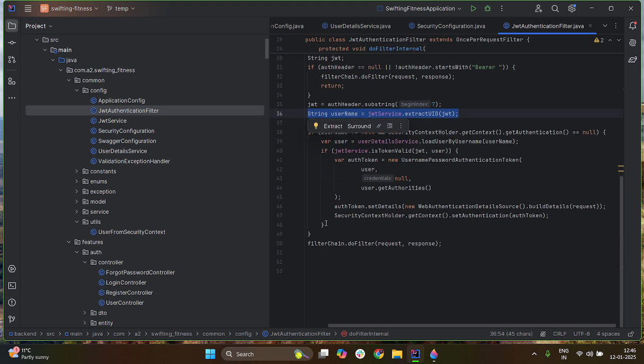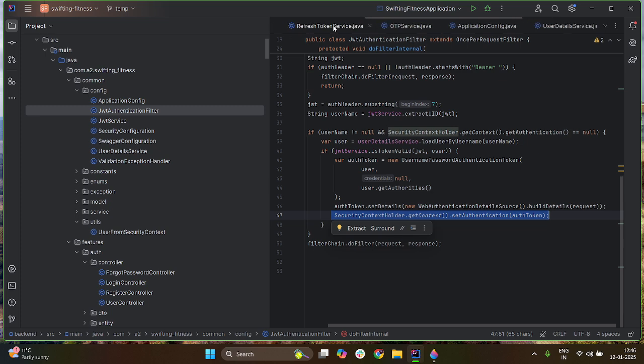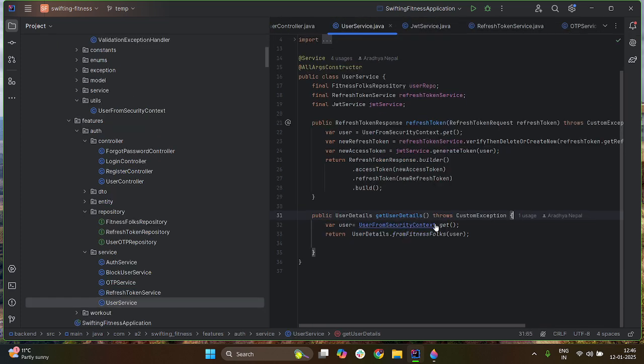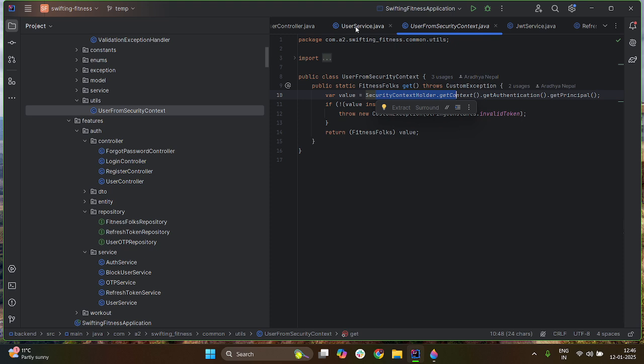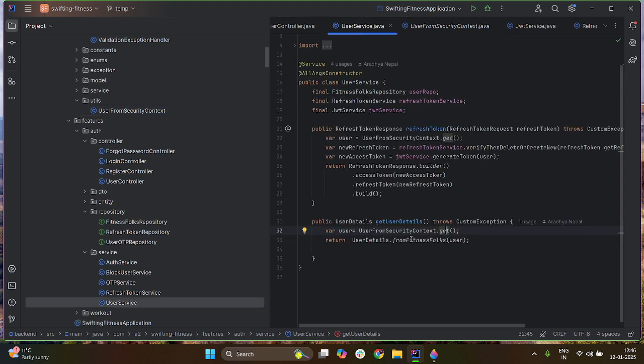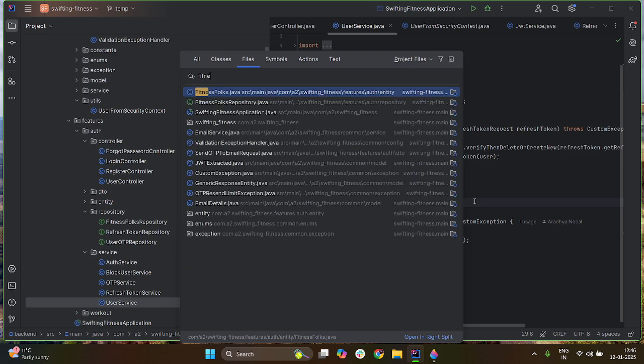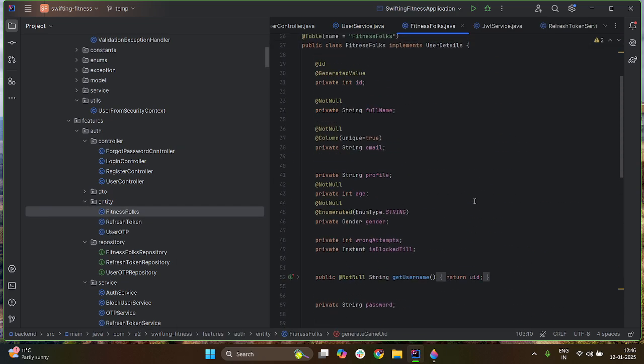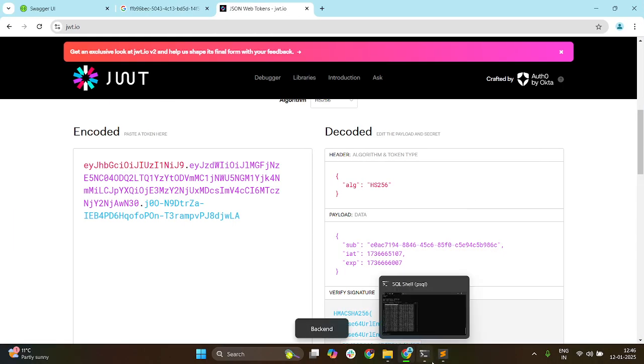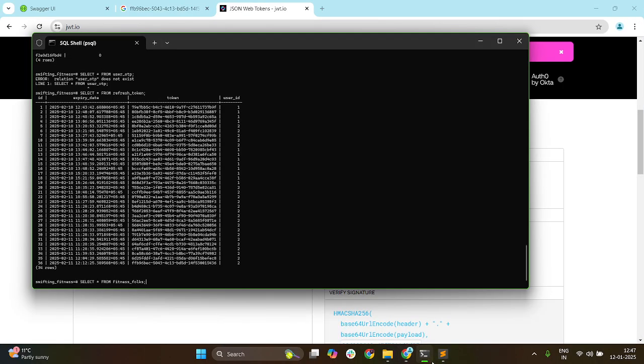This filter sets the security context, and in user service we are accessing data from the security context holder. And the final thing is that the data we got is of FitnessFolks. So from the security context, which gets data from the JWT, we are getting this data.